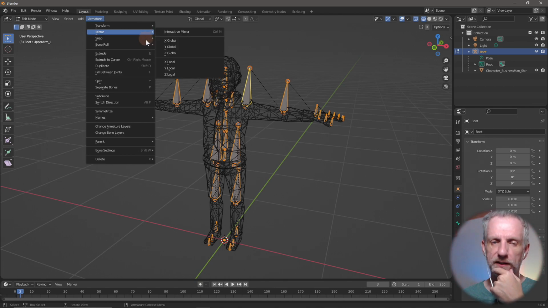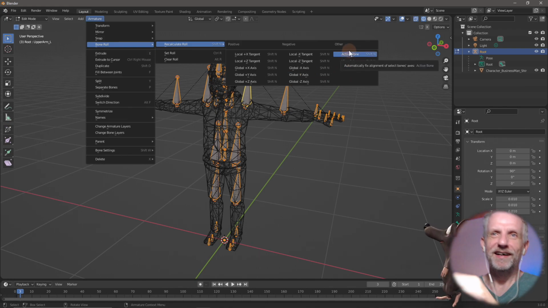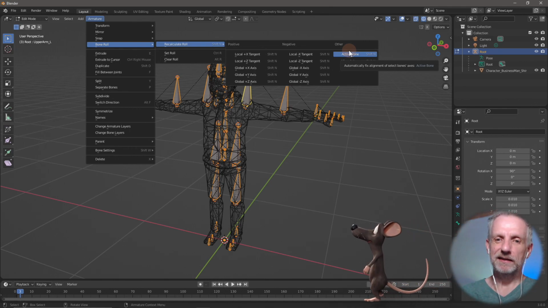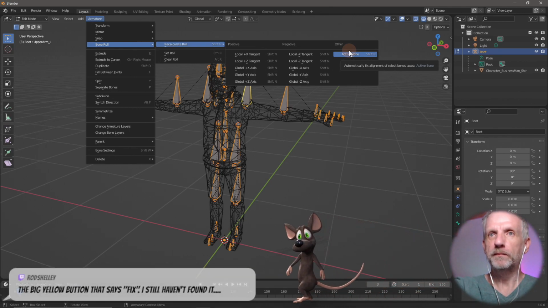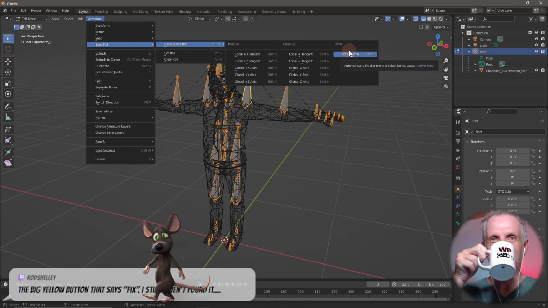Bone roll. That's a good idea. That's probably bone rotation, maybe? And that can't be selected. Local plus X tangent. Jesus Christ. Bizarre, isn't it? Yay. Wow. Fix, the fix button. Yes, I'd like to see that as well, Rod.